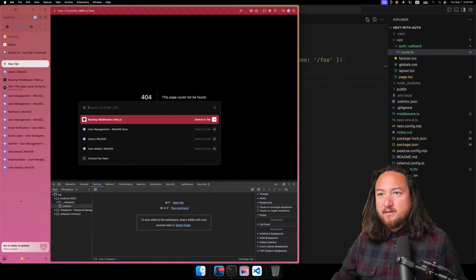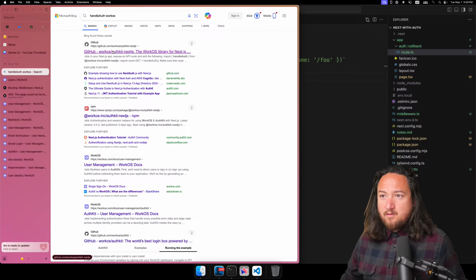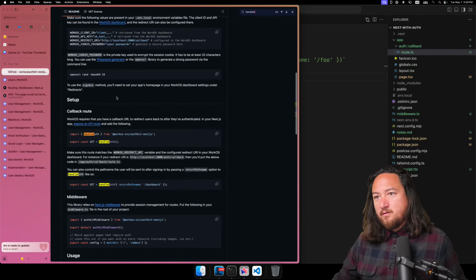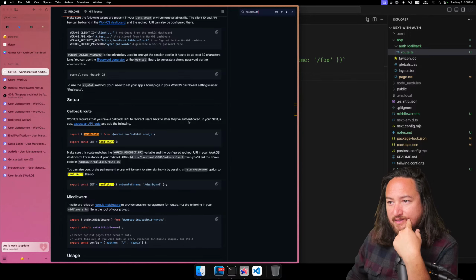Okay, so I'm gonna Google this. Handle auth, WorkOS. Handle auth, okay. WorkOS requires that you have a callback URL to redirect users back to after you've authenticated. In your Next.js, expose an API route. Okay.